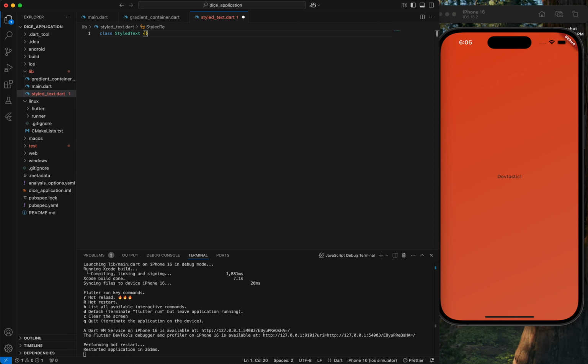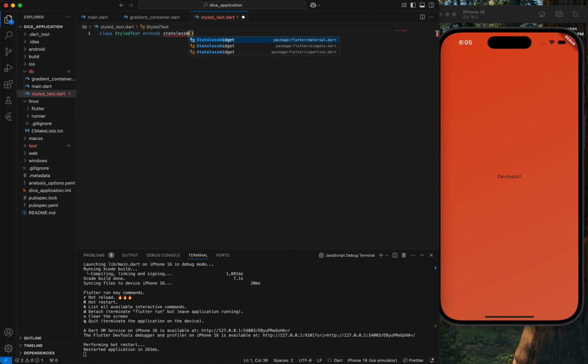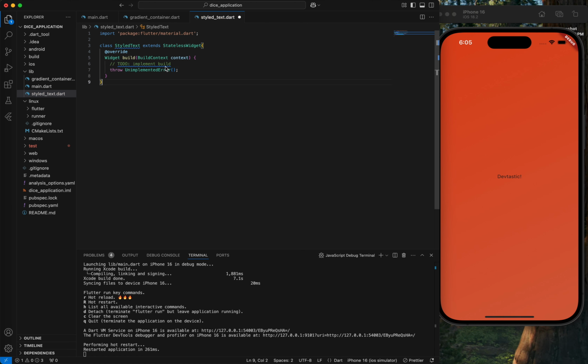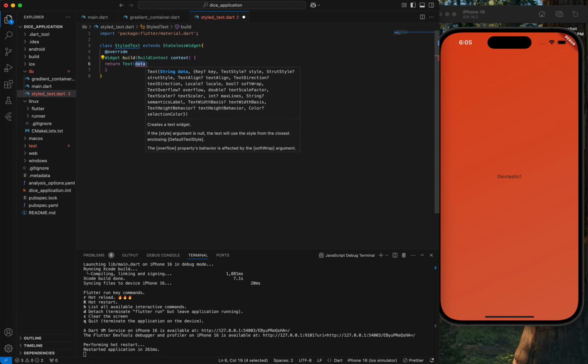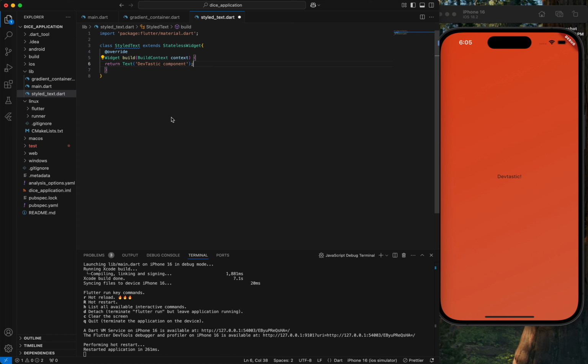class extends stateless widget. Okay, yeah, again override the build method. So we'll remove this code and I'll do return text. So now here I'll put devtastic component. Okay, I'll save this.